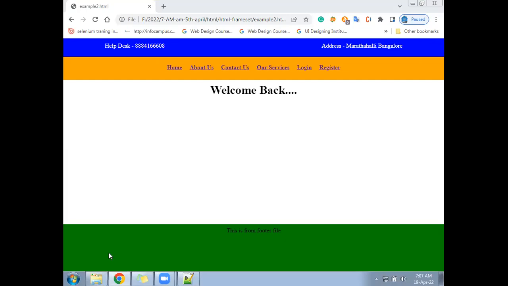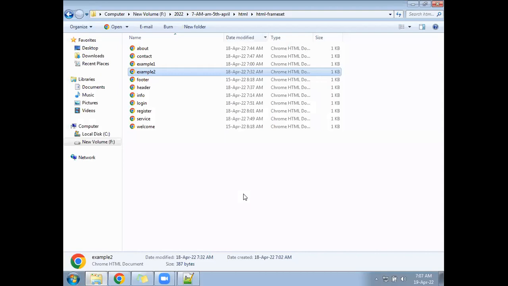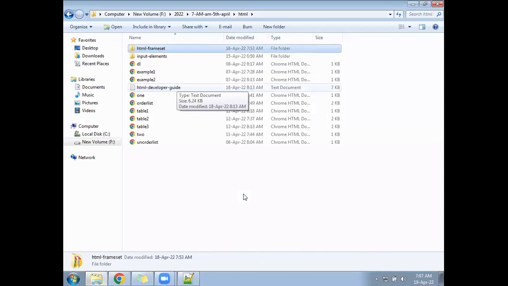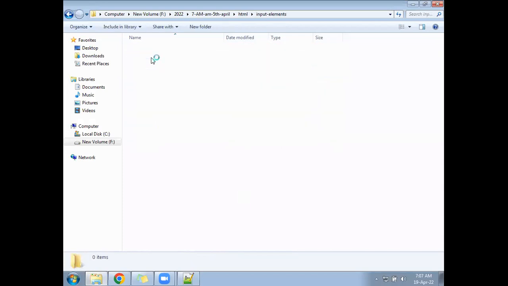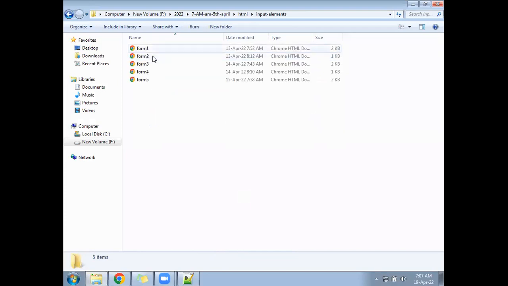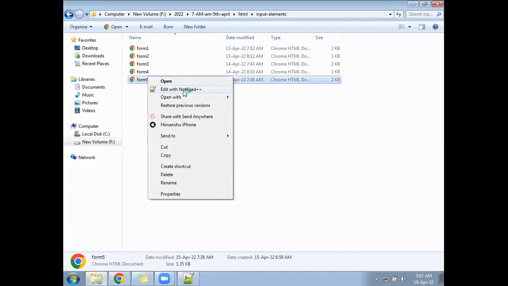Next, after this, we need to go in the HTML folder. Here, for the input element we have made already: form 1, form 2, form 3. We have seen forms also, some idea.